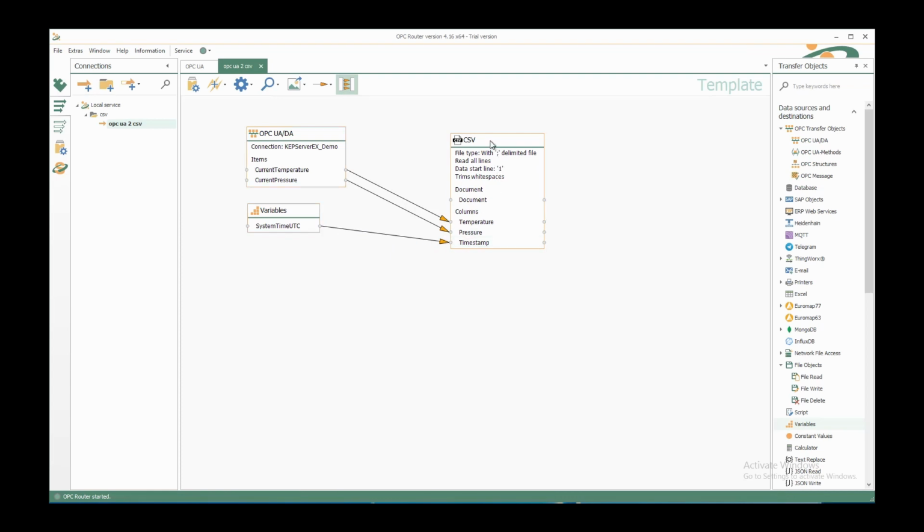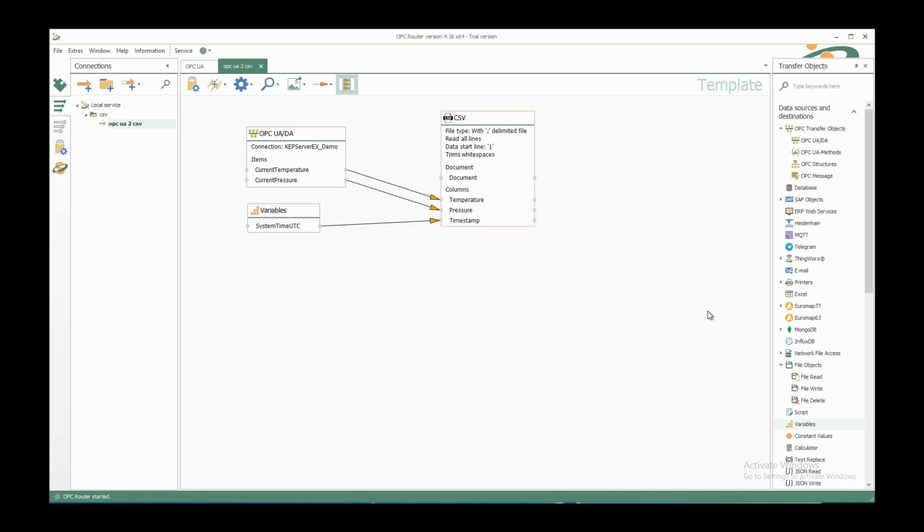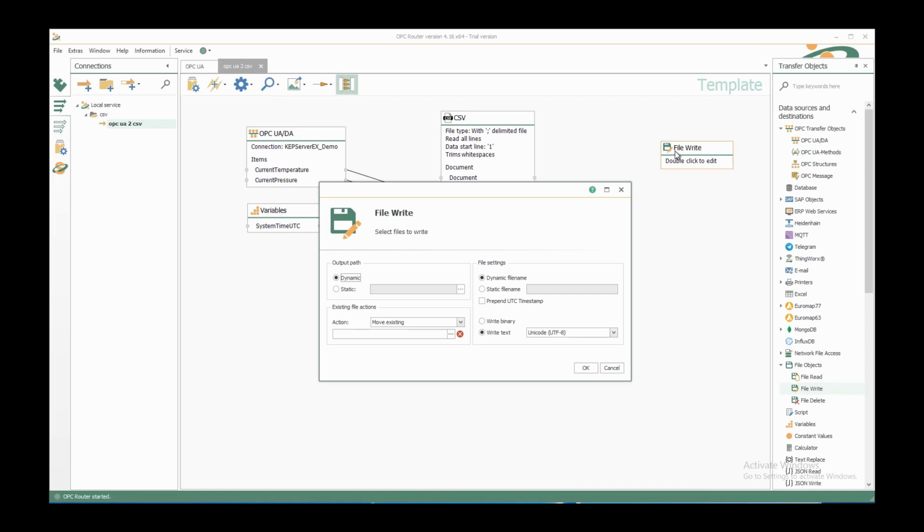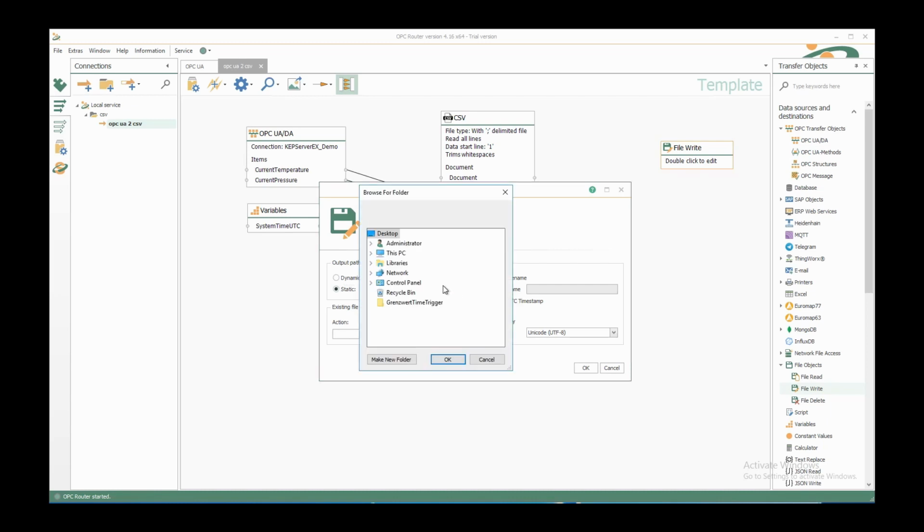Now we have the CSV structure and we want to save it to a file. Therefore we have under file objects the file write transfer object. Just move it inside our template and decide which file we want to write. You could use them dynamically and create it at runtime. In this case, I want to use a static folder. You can select it here or just insert it manually.